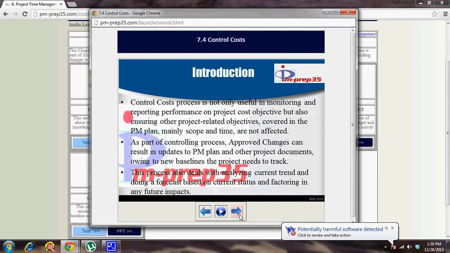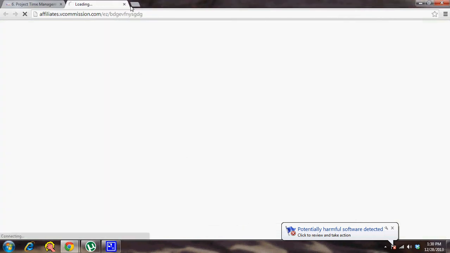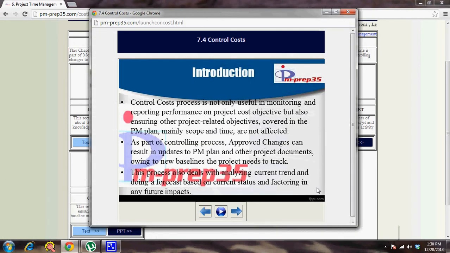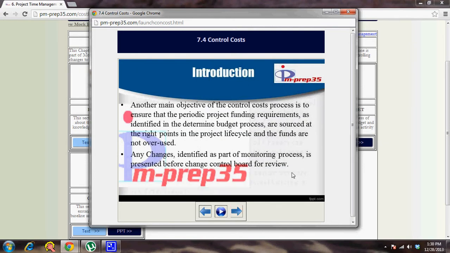This process also deals with analyzing the current trend and doing a forecast based on current status, analyzing what is current and factoring in any future impact. So that's part of any monitoring and controlling process, where you analyze the trend and you say as on date this is how it looks, but in future it might look like this. So those are all factored in as part of your work performance report when you send it to your change control board. But before that you have to calculate the work performance information from the work performance data, which is done as part of this process.